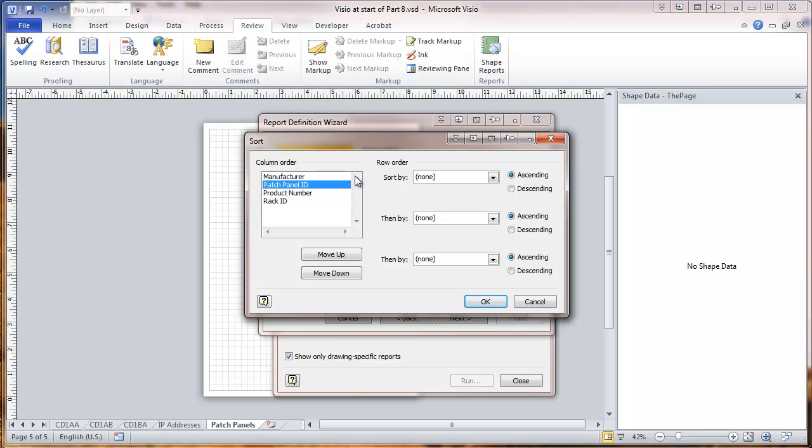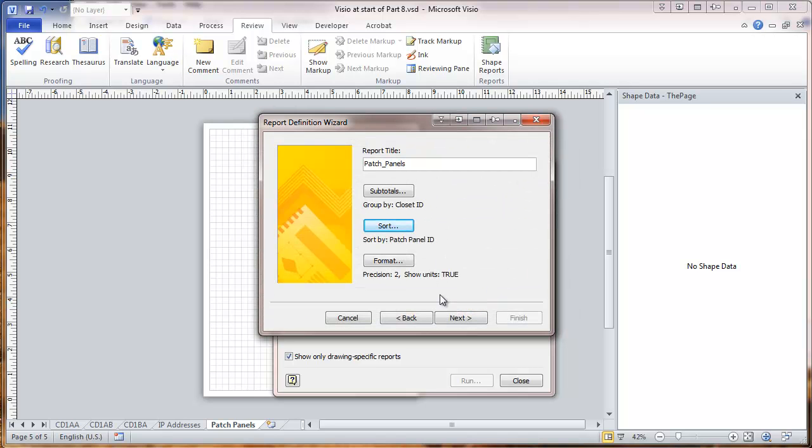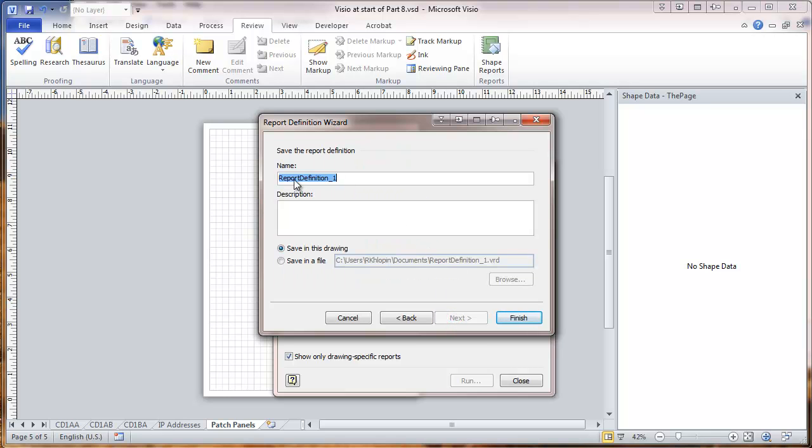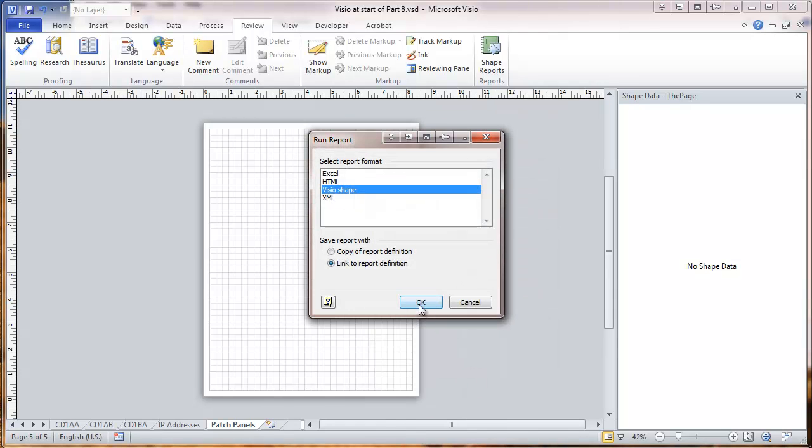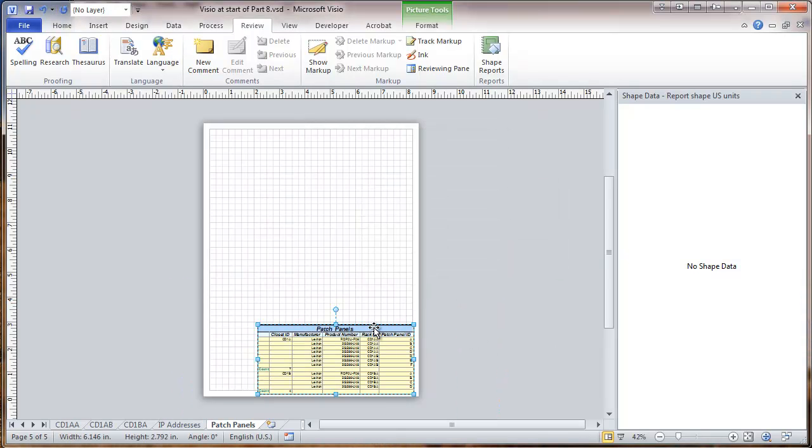And we will be sorting by patch panel ID. We're going to move the patch panel ID down to the end, and we will sort by patch panel ID. We'll call this report definition patch panel report definition 1. We'll finish and run. And there is our report.